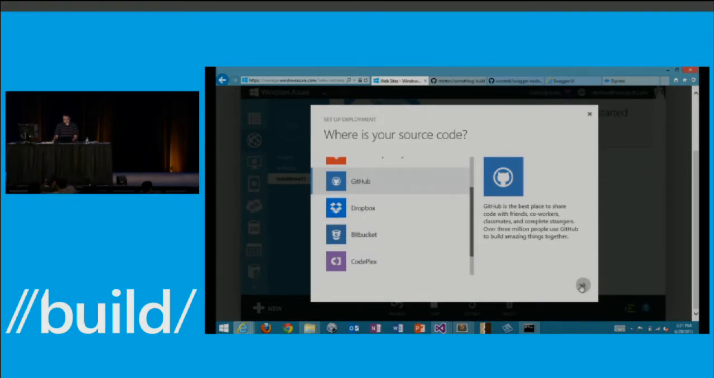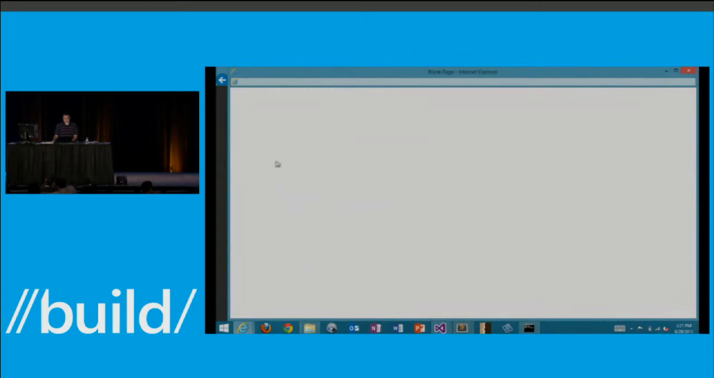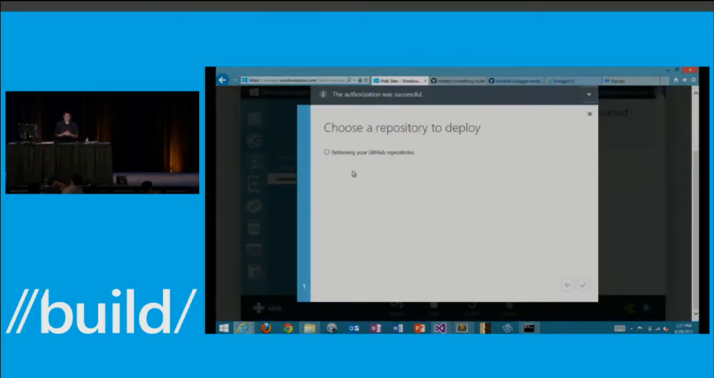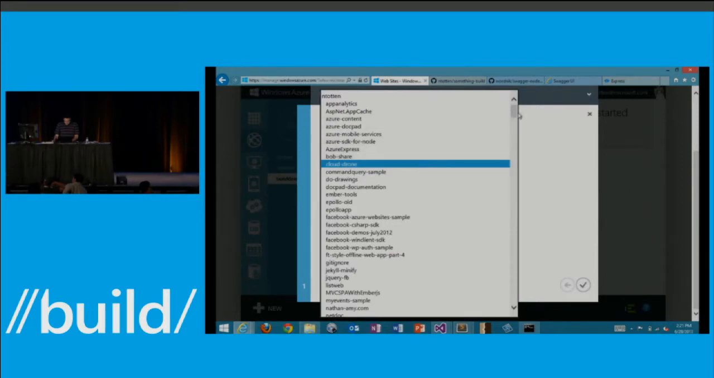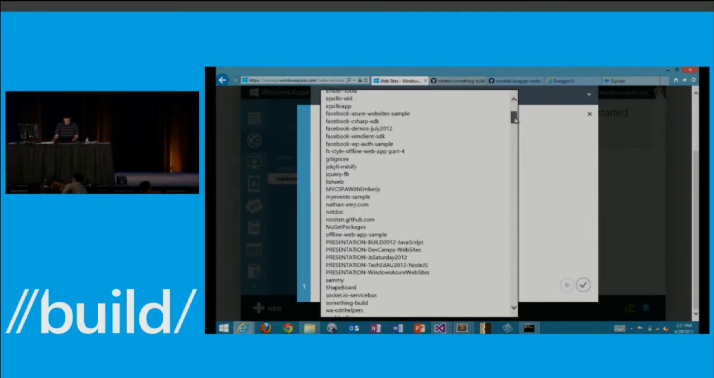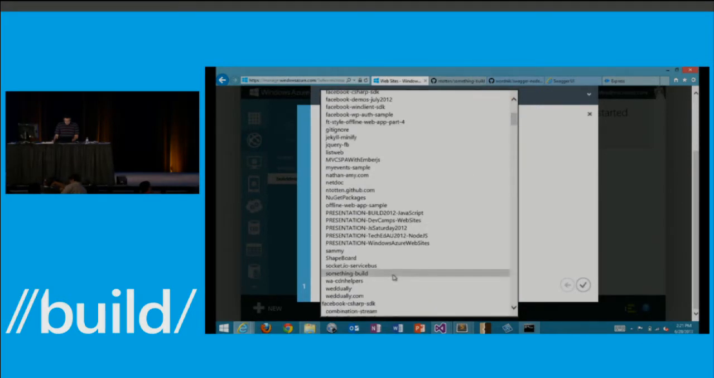So I'm going to set up GitHub integration. It's going to ask me to authorize. I've done this about 1 million times before, so it's already authorized. And then it's going to pull up a list of all the GitHub repositories that I have access to, which is about 5 million. So it's going to take me several minutes to find the one, what did I call it? Something build. There we go.